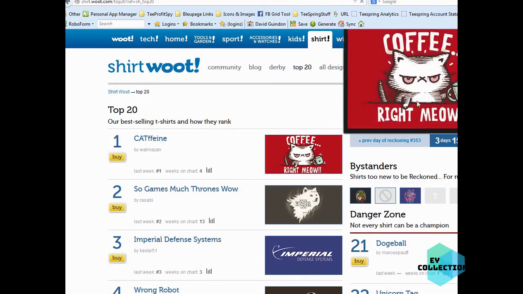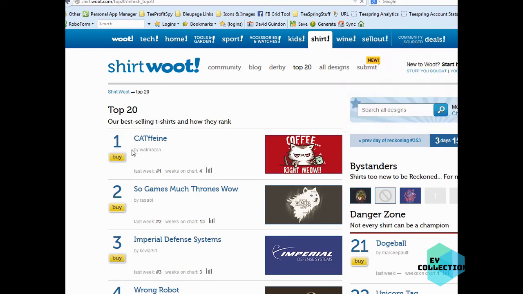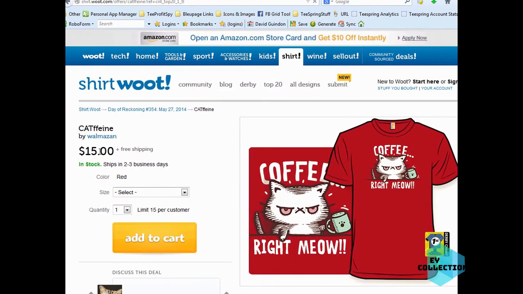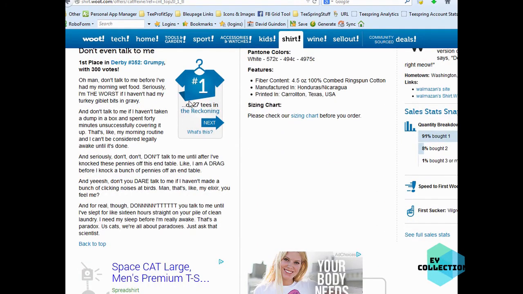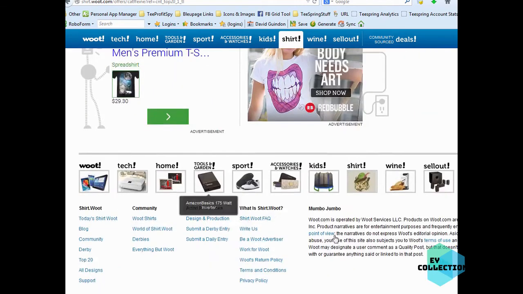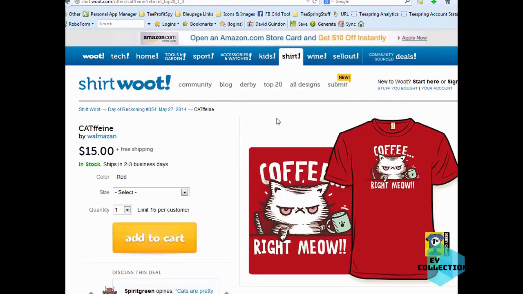Looking at the very top, this one looks really easy to design. You just need a cat and some text and holding a coffee mug. I think that'd be a pretty simple one to design, redesign, and put on Teespring. It's already proven to sell. It's the number one t-shirt right now in this network, so that could be a possibly good one to try on Teespring. Just another place to get some design ideas and see what's working right now.